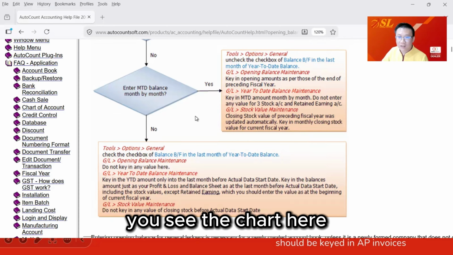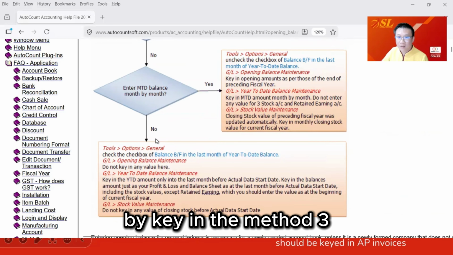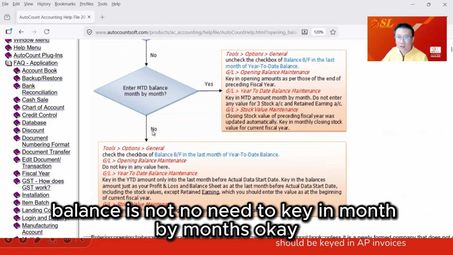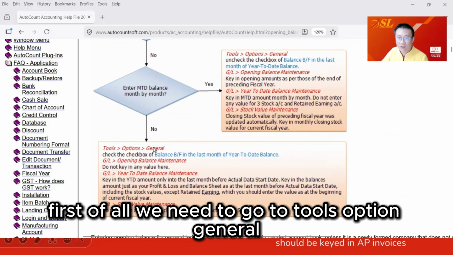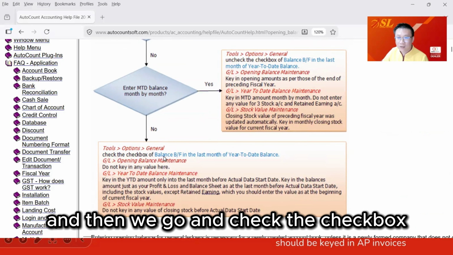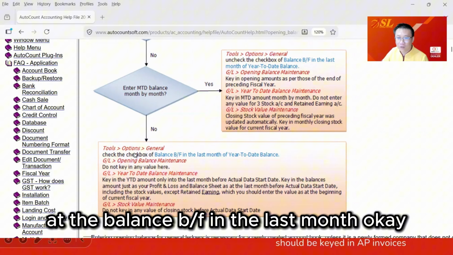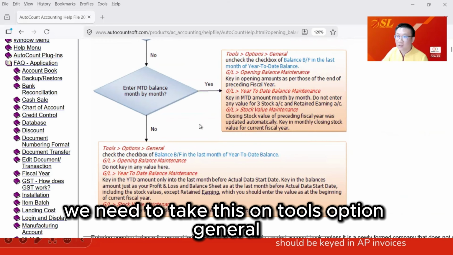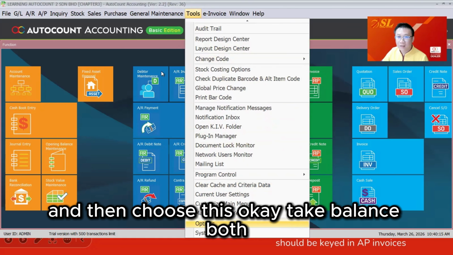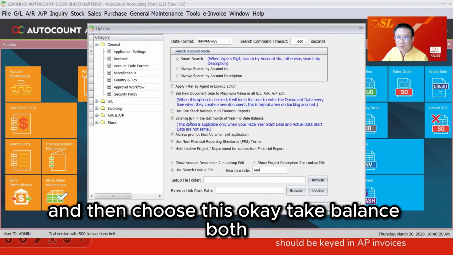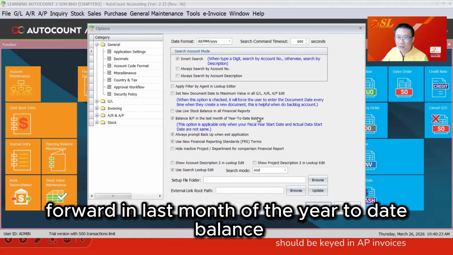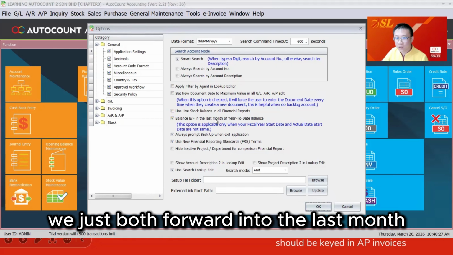You see the chart here, for method 3, month by month balance is not needed, so there is no need to key in month by month. First of all, we need to go to tools, option, general, and check the checkbox for balance brought forward in the last month. Go to Autocount tools option and then choose this: take balance brought forward in last month of the year to date balance. Must tick this, so we just bring it forward into the last month.